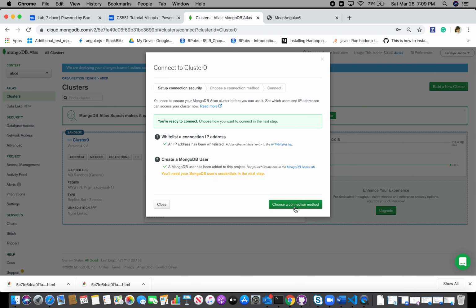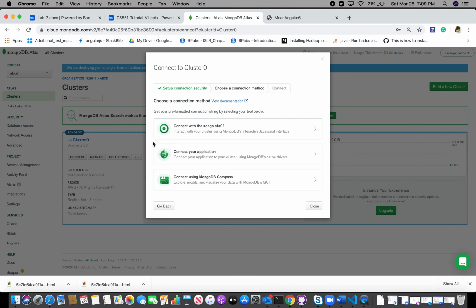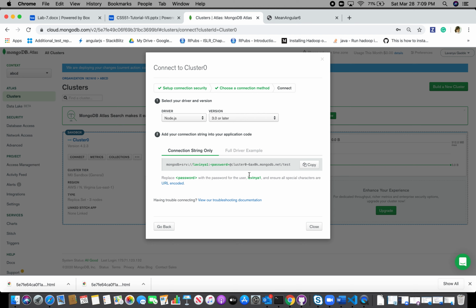After creating this, we'll choose our connection method. Here we'll choose connect your application. Next, we are using Node.js to develop our application, so we'll use Node.js as the driver, and we need to check the version that we are using. Depending on that, we'll select this. Here we'll get a connection string.